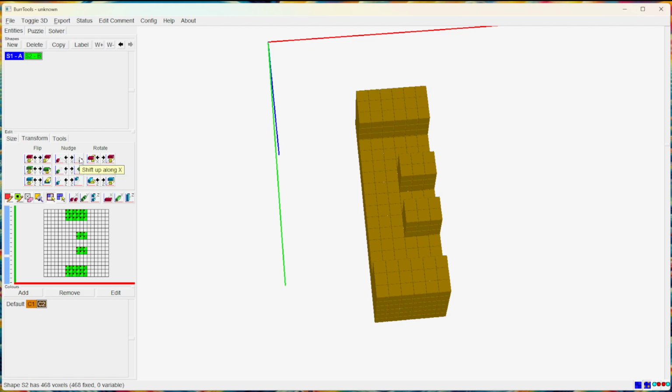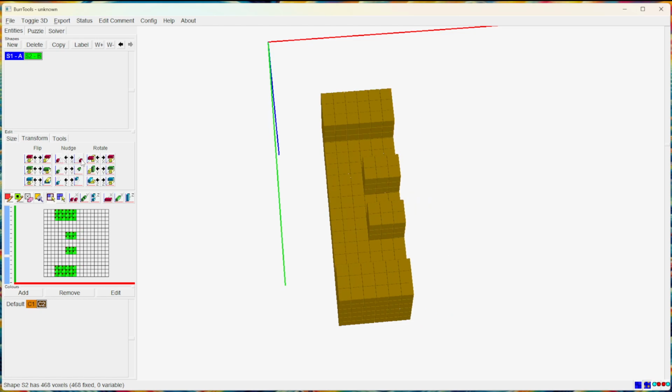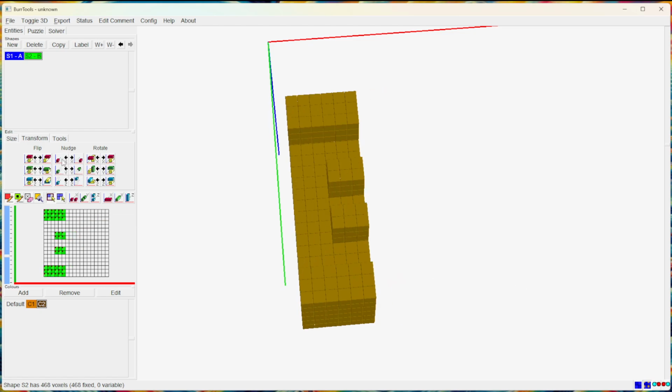We have nudge. You might find reasons that you would want to nudge your pieces left and right. Perhaps you wanted to add a little bit extra off the right side of the piece. You can nudge the piece left. That gives you plenty of room to add on to the right.